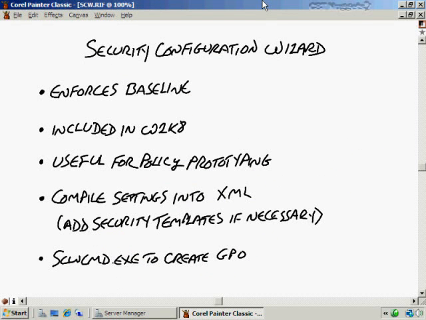Now finally, there's the Security Configuration Wizard, and this one's more of a heavy hitter. This is not just a reporting item. This is something you can use to collect information, but moreover, you can use it to configure settings that you then want to apply on a broad basis. So this is going to be your enforcer. This is going to enforce whatever baseline you decide upon, and it's included with Windows Server 2008, but you can also download it for Windows Server 2003.